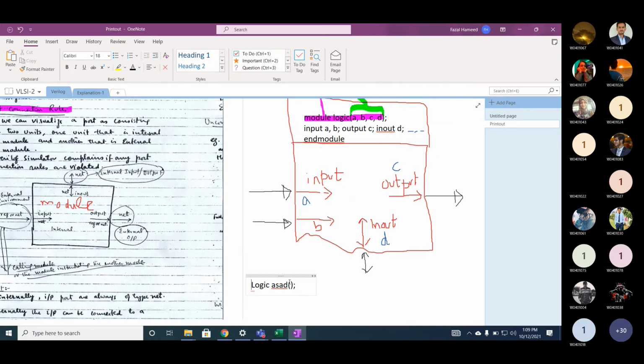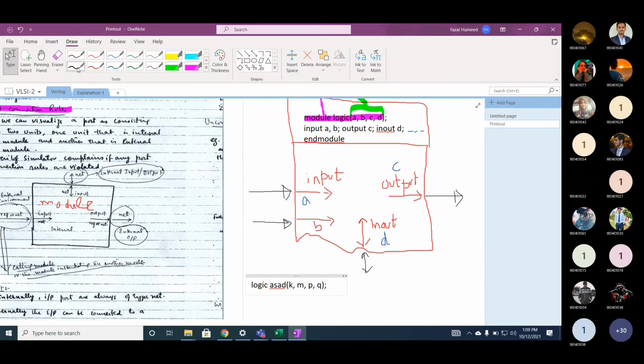And sir, whatever our input names are, they are external. So let's assume I'm using K, M, P, and Q. Okay, so it means that K is connected with which signal? A. K is connected with A. What about M? B. M is connected with B. And C is the output. Okay. And what about D, Q?